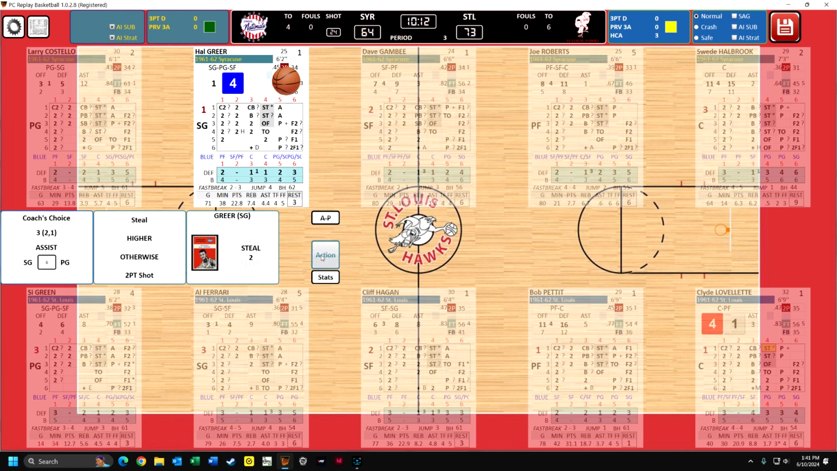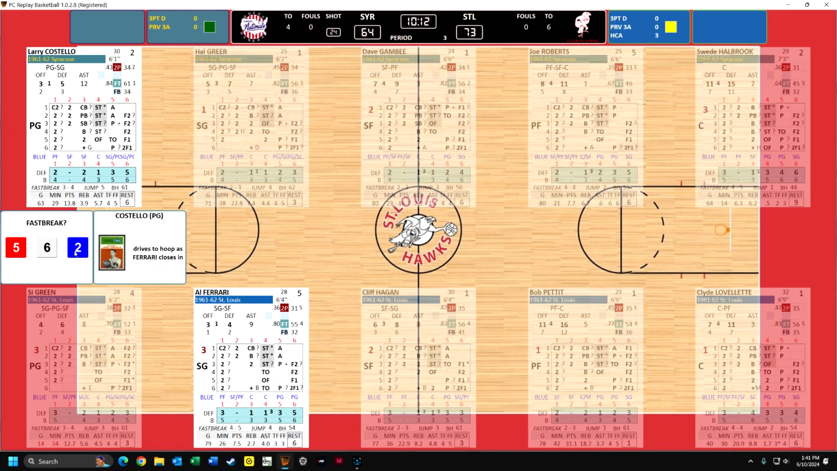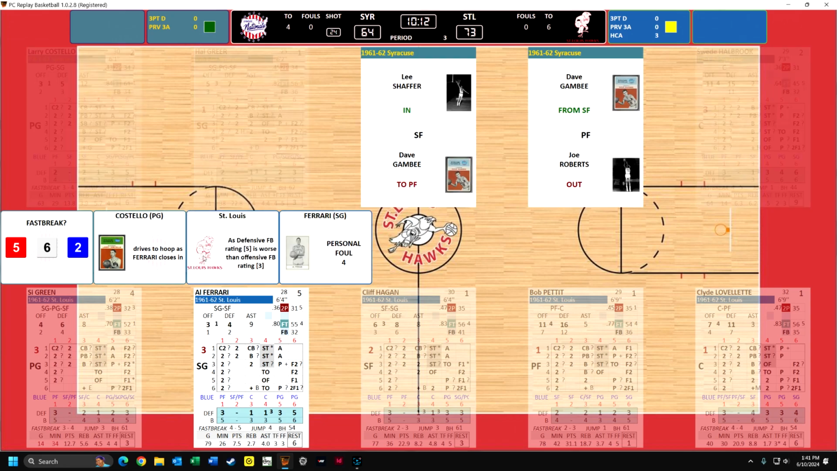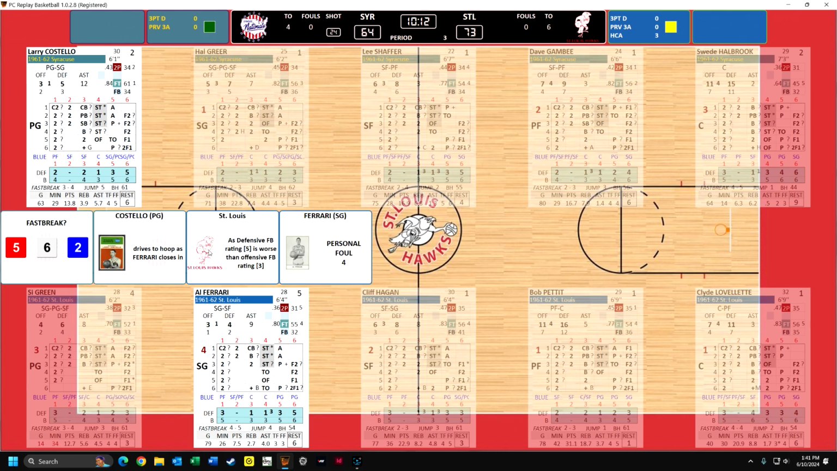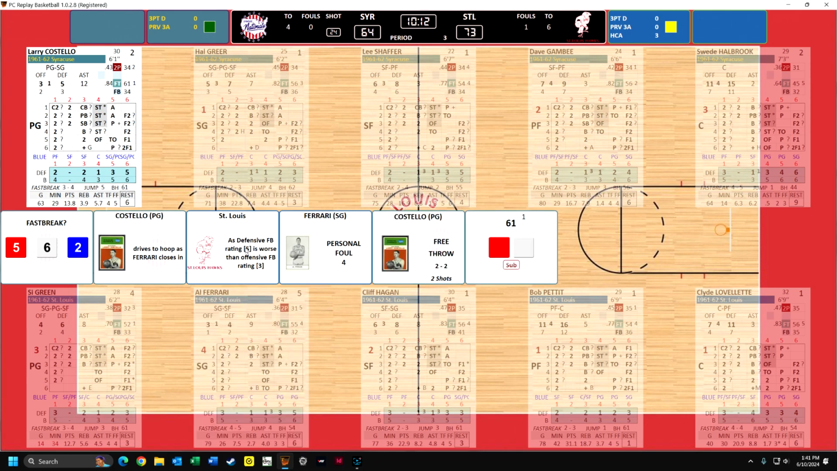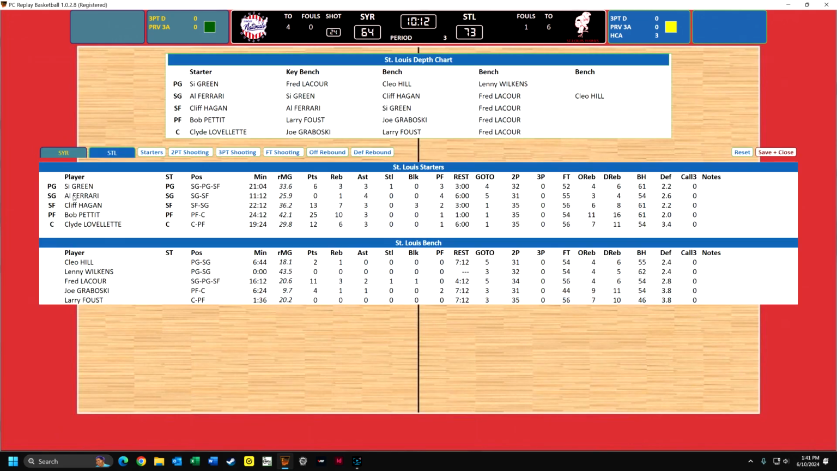So here comes Syracuse. They run another fast break. Costello drives to the hoop as Ferrari closes in, but the defense fast break rating for Ferrari is terrible. He's a 5, worse than the offensive fast break rating. So that's a foul on Ferrari, and 2 free throws for Costello. It's the 4th foul, so I'm going to have to substitute for Ferrari.